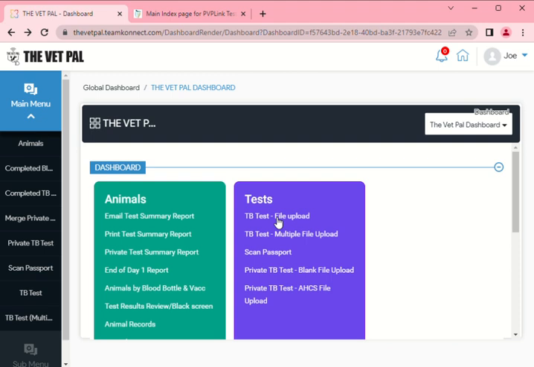So the first one is TB test file upload. This is if you pull a single TB test file from Ahcs and put it onto the portal. Multiple file upload is if you create a TB test export file and you select several files and you export them at once. You select this option.